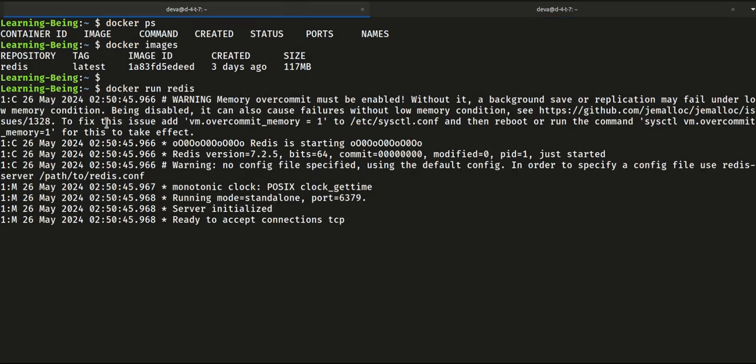Now the problem is this, you cannot stop this terminal. If you stop this terminal with Control C or something, then your container will also be stopped. This way of running a container is called attached mode, meaning it is attached to this terminal only. So let us stop this. I will Control C it.